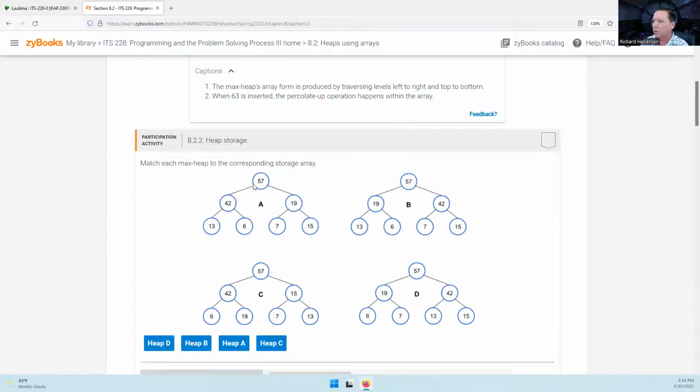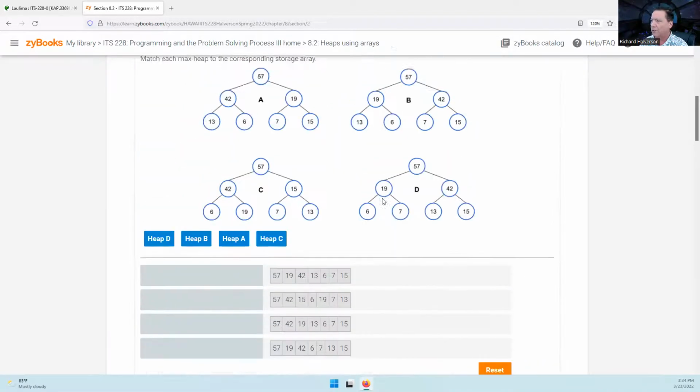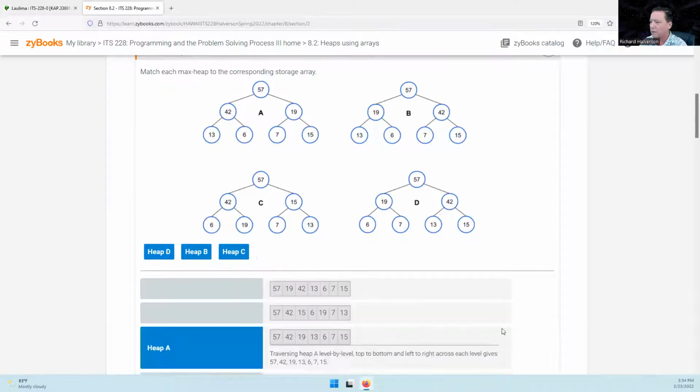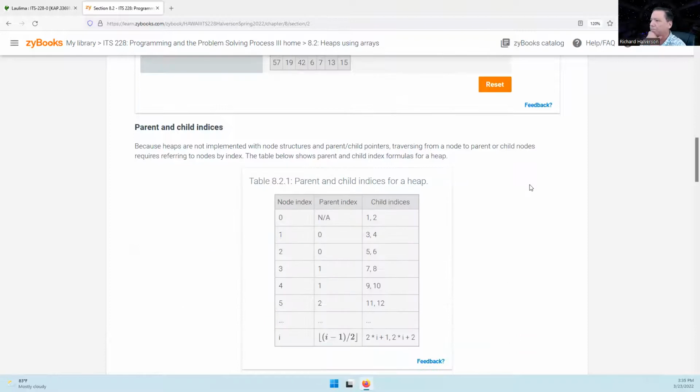Okay, so here we're matching each of the heaps with what the storage array looks like, and I'll do one of them here. Is this a heap? Yes. Is 19 a heap? Yes, it is. Is 42 a heap? Yes, it is. Is 57 a heap? Yes, it is. Okay, so it should be 57, 42, 19, 13, 6, 7, 5. So this A is this one. All right, so you can do the rest of them.